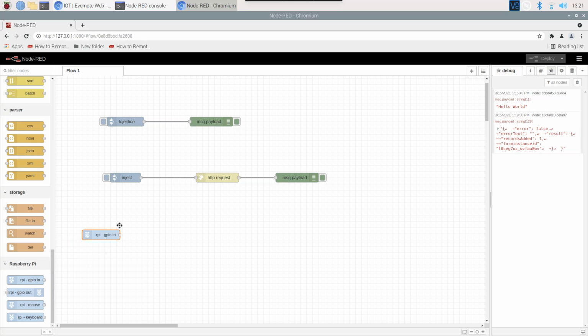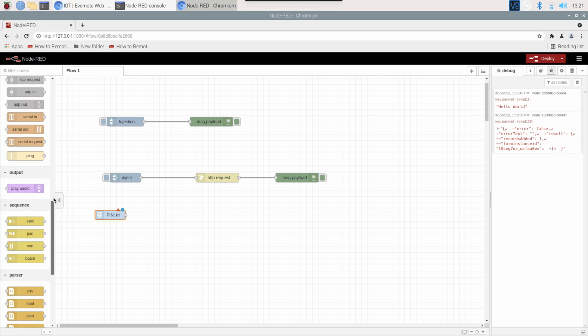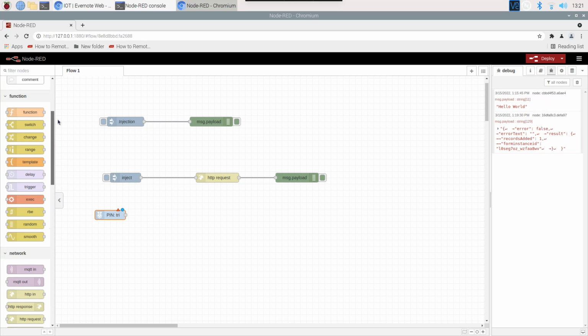And what I could do here is I could simply drag in one of these input pins and connect it to my HTTP request if I wanted to, and have it trigger that. Or I could have it take the data, make some sort of transformation using one of these change nodes, and then make my HTTP request after that. So there's all kinds of really neat things that you can do.